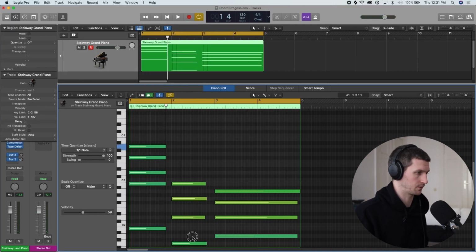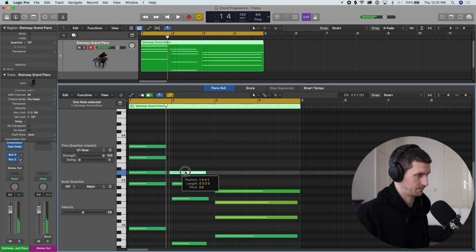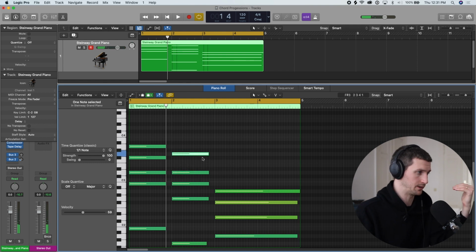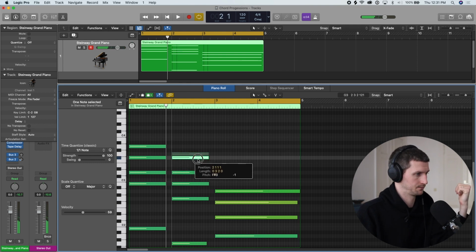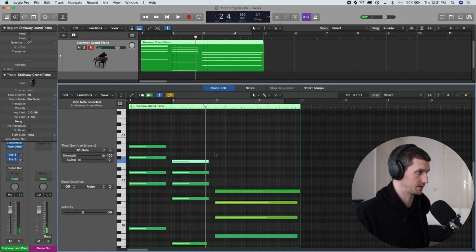So let's do the same thing for this one. G, and let's draw the top G. Go 2 down from G. That's F. Sounds kind of weird, right? So lots of tension there.